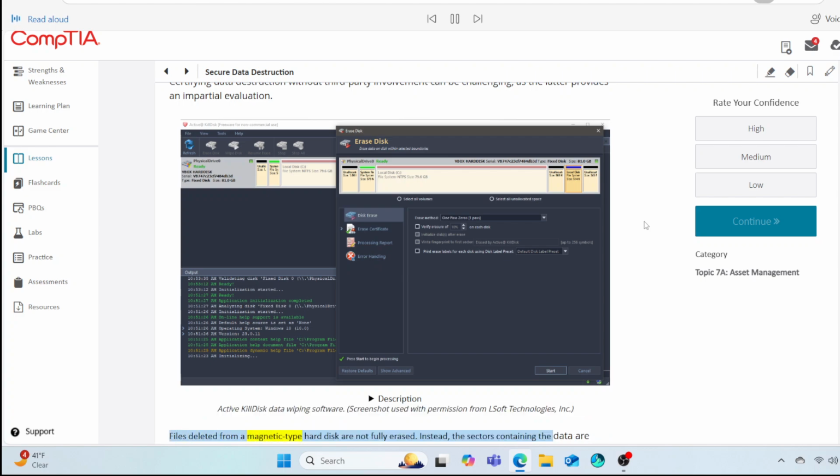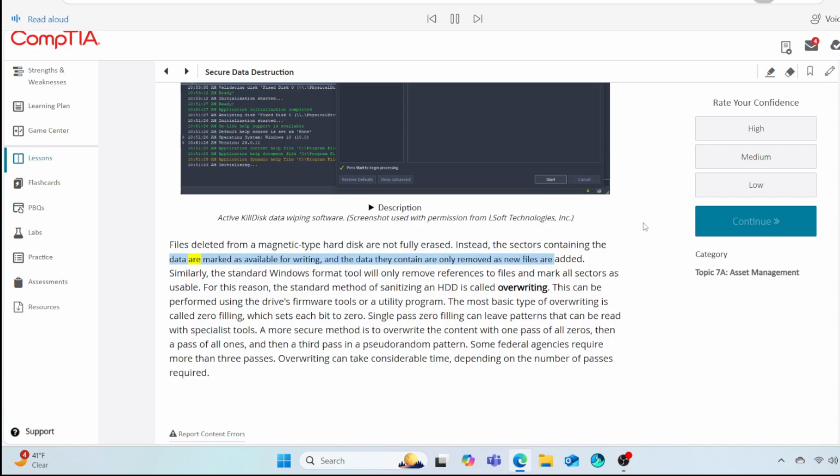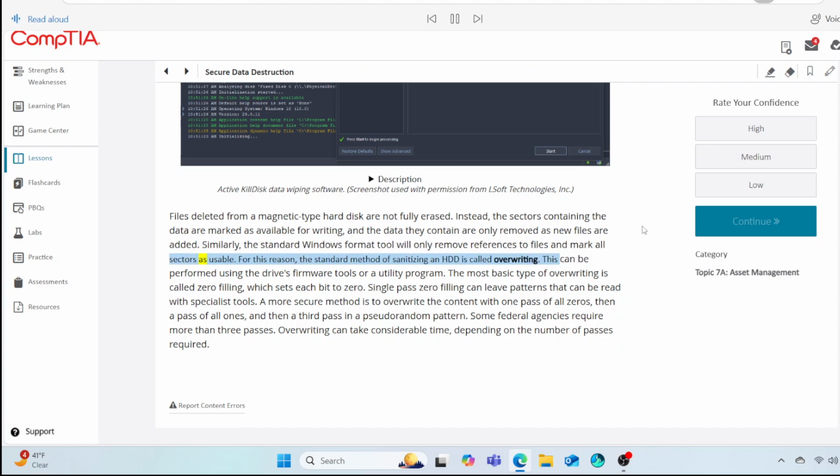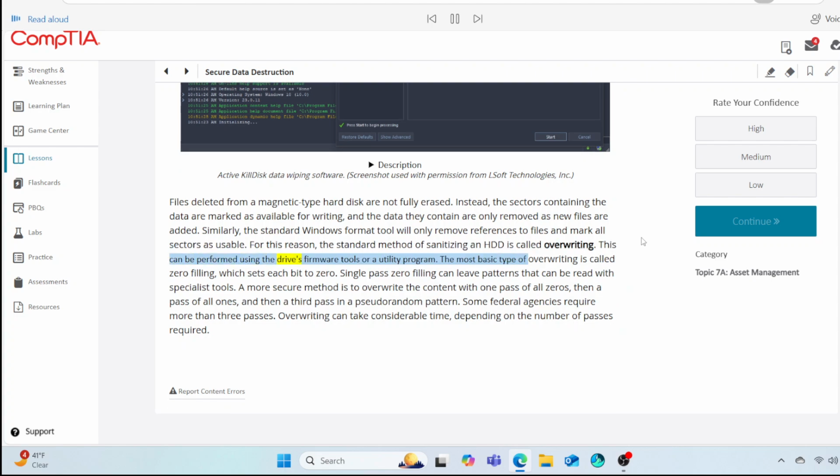Files deleted from a magnetic type hard disk are not fully erased. Instead, the sectors containing the data are marked as available for writing, and the data they contain are only removed as new files are added. Similarly, the standard Windows Format tool will only remove references to files and mark all sectors as usable. For this reason, the standard method of sanitizing an HDD is called overwriting. This can be performed using the drive's firmware tools or a utility program.